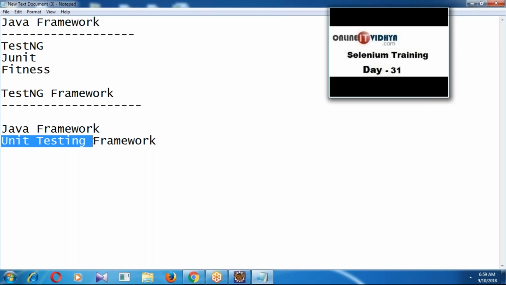Remember unit testing? It is used for unit testing, meaning checking each and every functionality. I hope you remember that it comes under white box testing. Unit testing will be performed by the programmer.